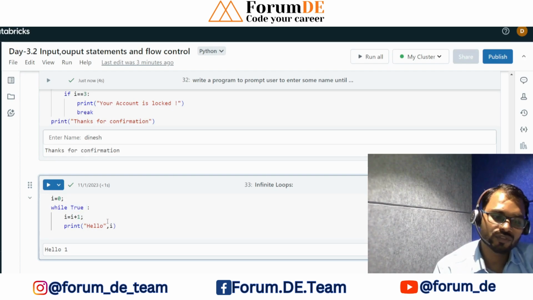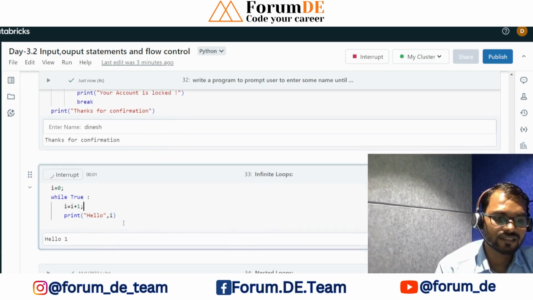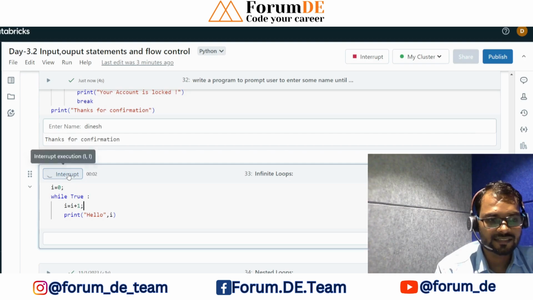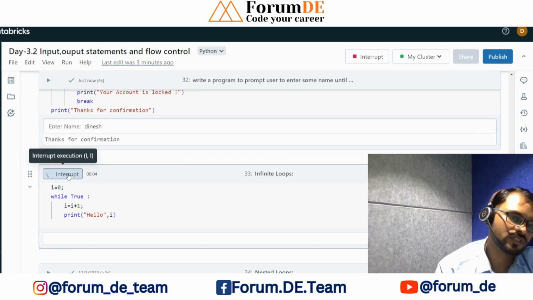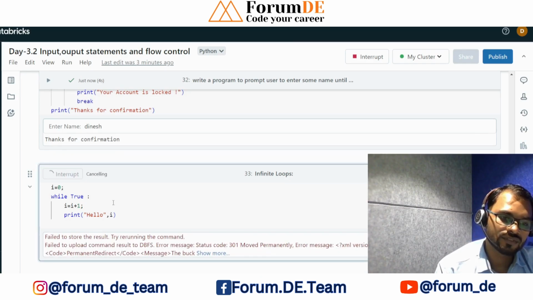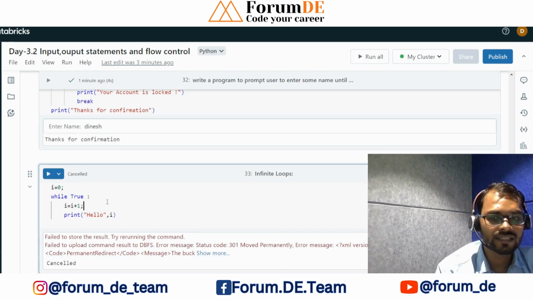So if I execute this piece of code, it will keep running and running like that, right? It is never going to stop. Okay, so this is the very best example of an infinite loop, right?